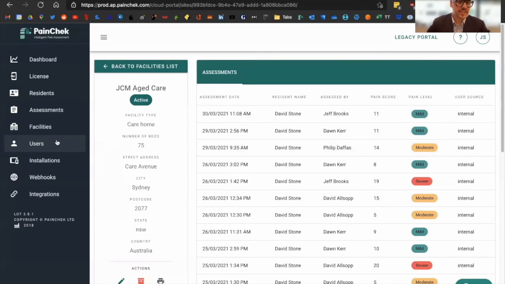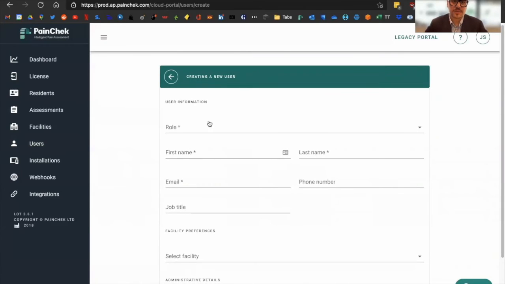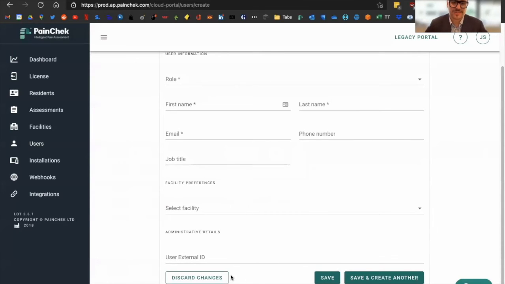So one last thing I'll show you is, of course, from a user perspective. So creating a user, managing your users, all nice, quick, and easy, just like we looked at when we were creating a new resident directly from the PainChek interface. Of course, residents will come across from your care management system where integration is present. So we can say create a new user, and it's as simple as selecting their level of permissions, their name, email address, and what facilities they have access to.